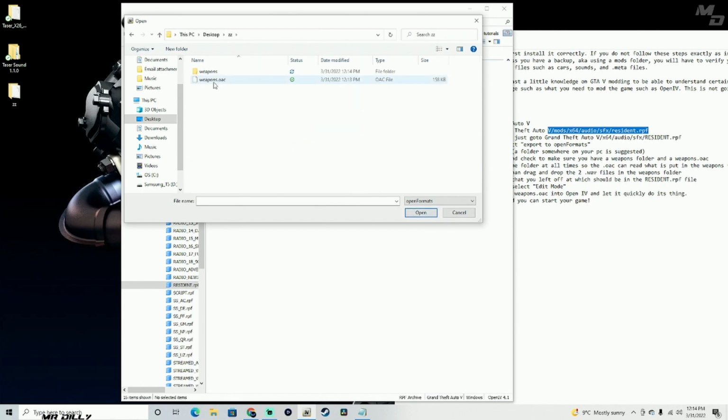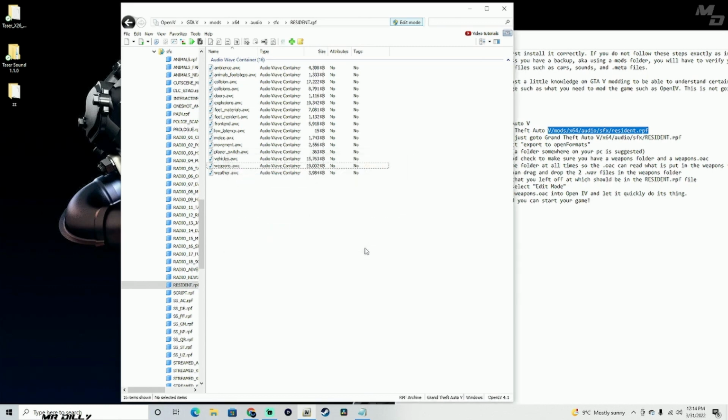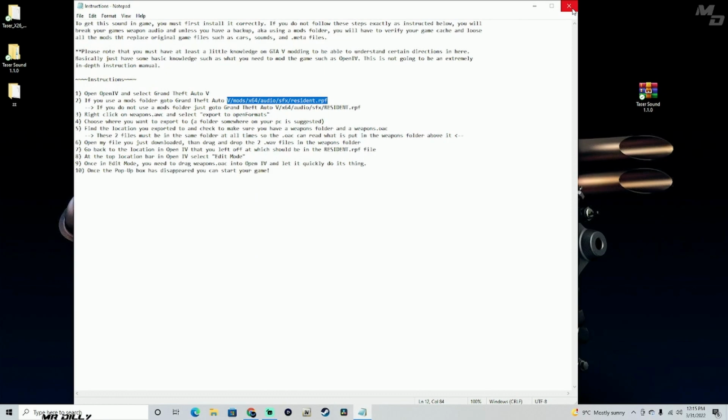Now we're going to take this file at the bottom right here. That's the file that we're going to import into here. We're going to go to open. You're going to get this page right here. Click OK, and this is going to install the sounds. And now you're pretty much done with the install. Now we can jump into the game, guys, and test out this Taser.